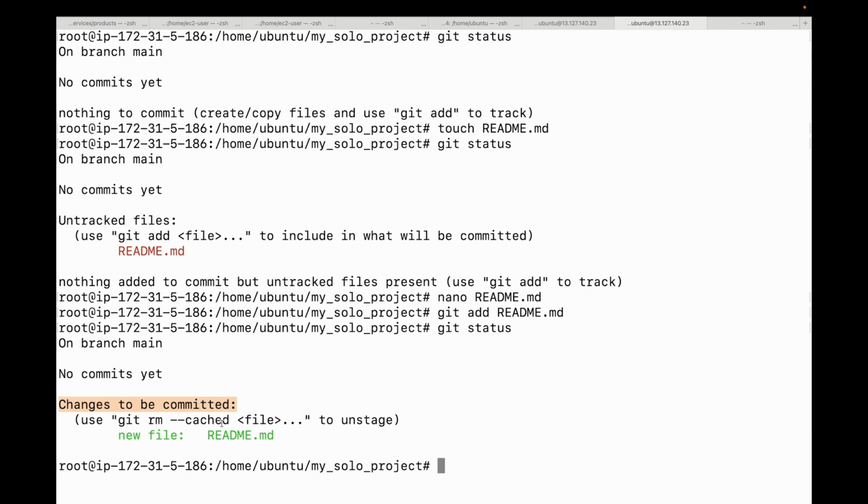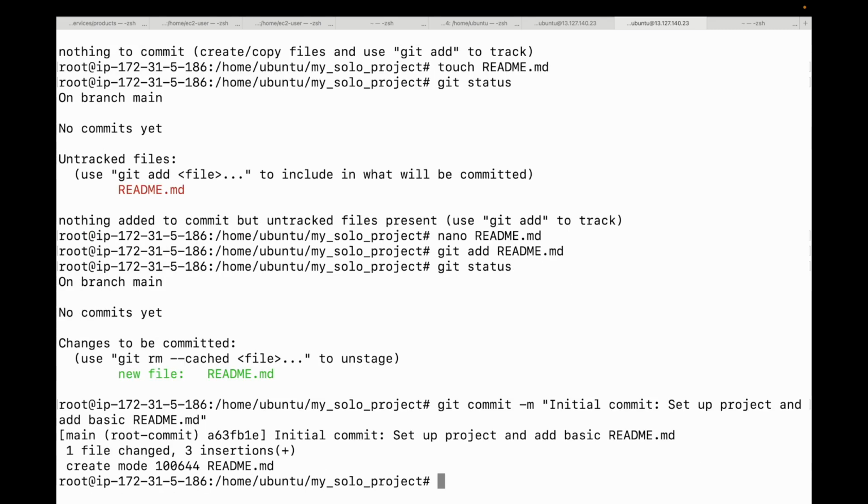Next, we will make our first commit. Time to permanently save your changes. Remember the good tips for your commit messages. We'll use git commit -m, and let's say: initial commit, setup project and add basic readme.md. So, I'm having a good commit message over here. Excellent. You have made your very first commit.